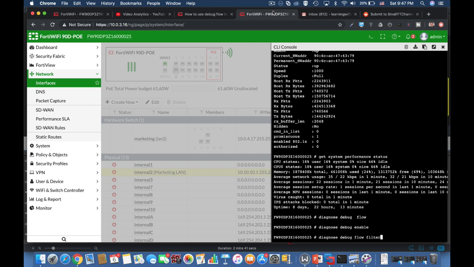And then you use the diagnose debug flow. You usually use filters, since if you are not filtering your traffic, there could be tons of traffic that will be shown on your command line and it won't be so easy to analyze.